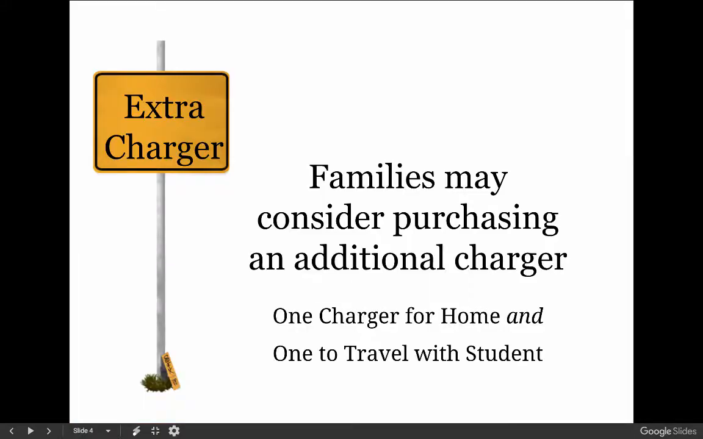If you find that charging your iPad becomes problematic, especially if you send the charger to and from school, you may wish to consider an extra purchase of a charger at home. Keep in mind, that's at the family's expense though.